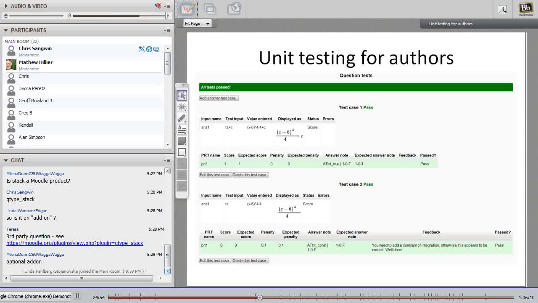So if you write a function, you would also say, well, if I put this into the function, I'll get this out. And the idea of unit testing is that you should encode both typical examples and also things that try and break the system. And that's what's happening here. So as you author your stack questions, you're encouraged to author unit tests and also encode the outcomes that you expect.